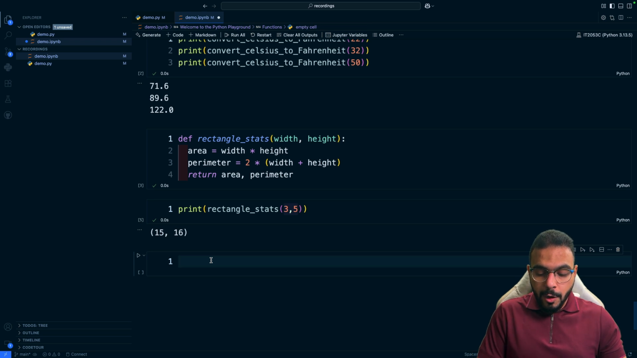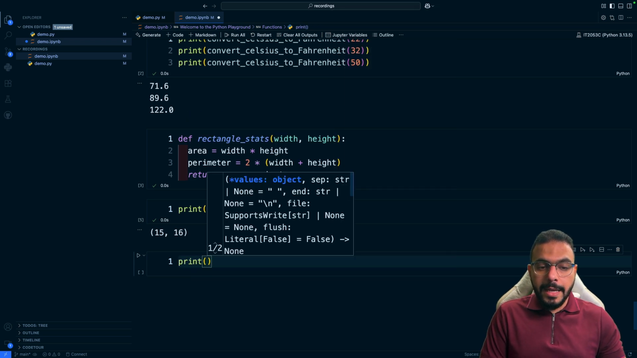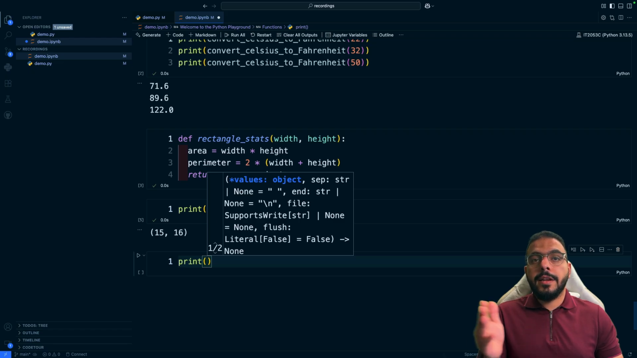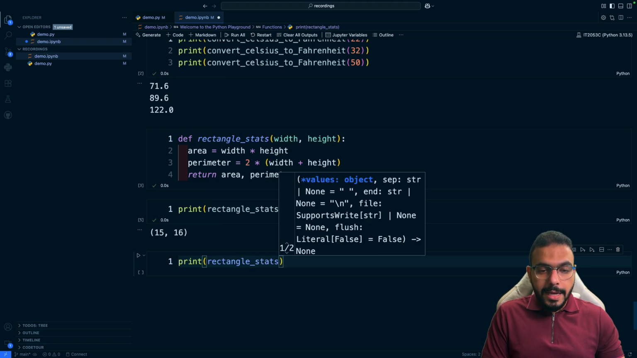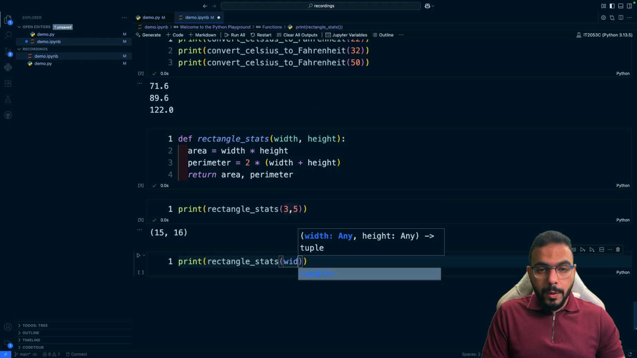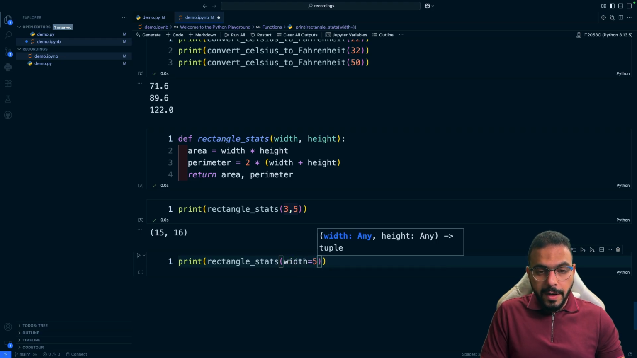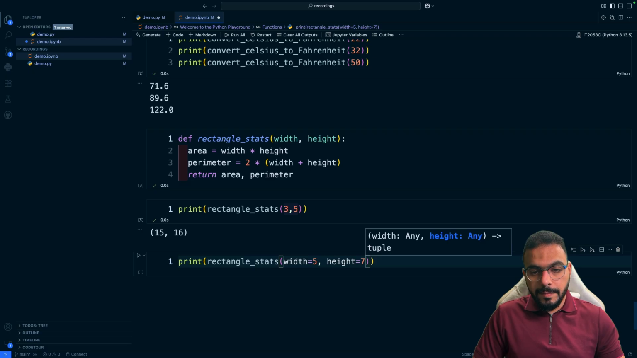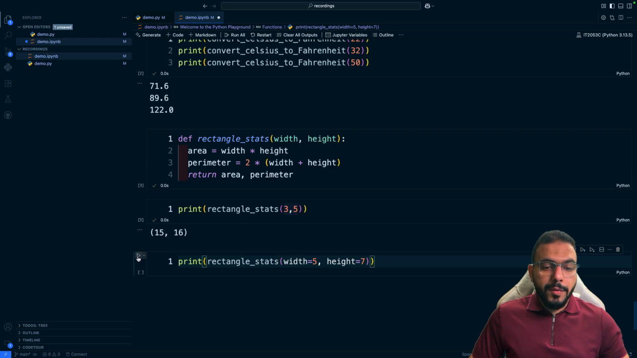But in Python, we're actually also able to pass the arguments by name. So instead of just blindly passing in numbers and forgetting about which one was the height and which one was the width, we can actually do something that looks like this. Here's rectangle stats. I can do width equal 5 and height equal 7. And both of these will work just fine.